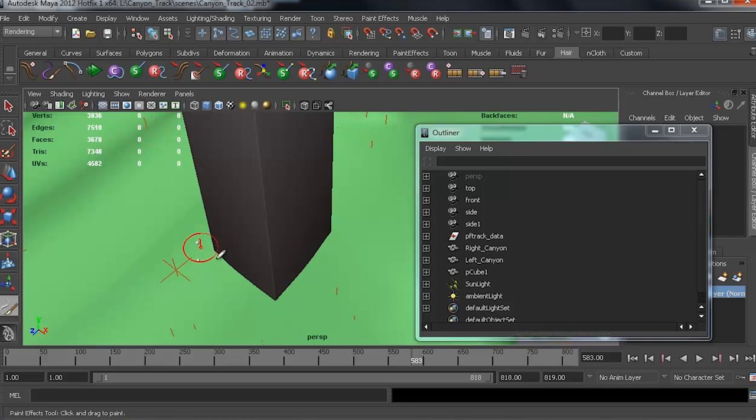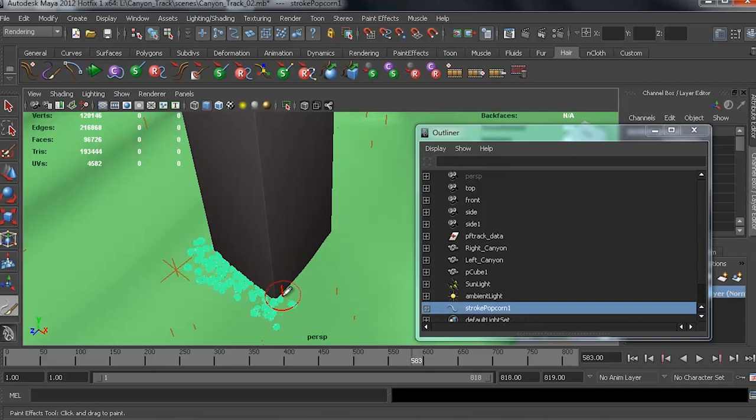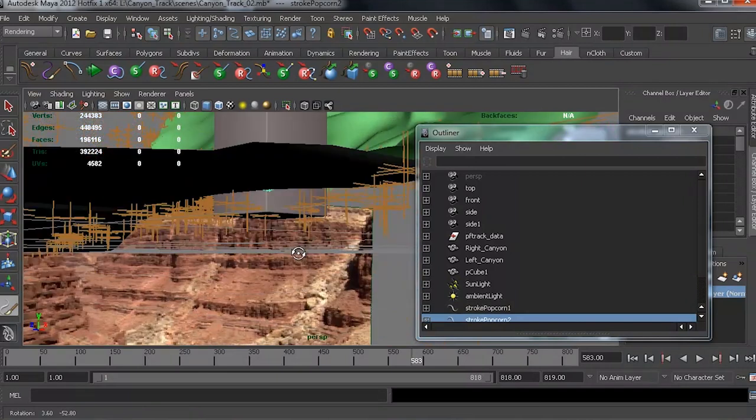Now I'm just going to draw a straight line just along here. I might backtrack a few times, do something like that. And I might just do this side as well. So I'm just going to draw another stroke on this side. There we go. Cool. Okay, give it a second. Right, there we have it.